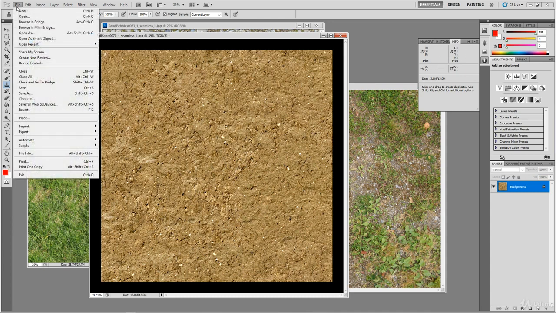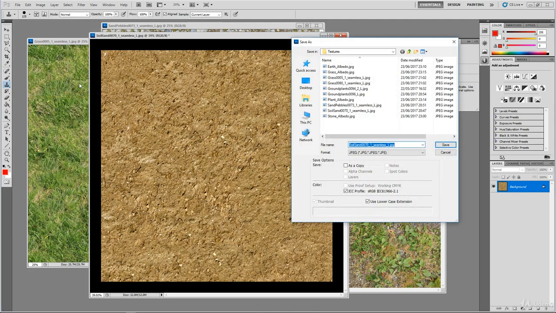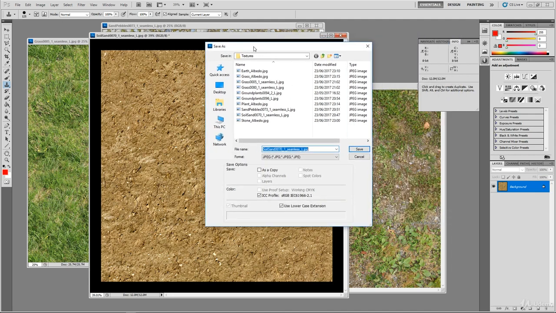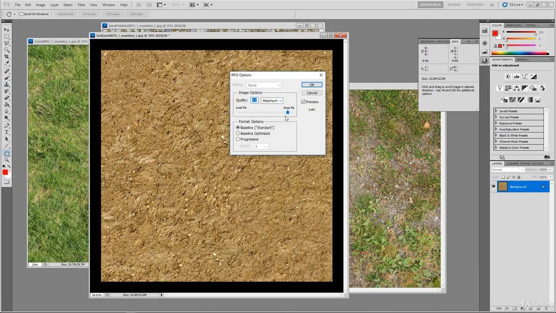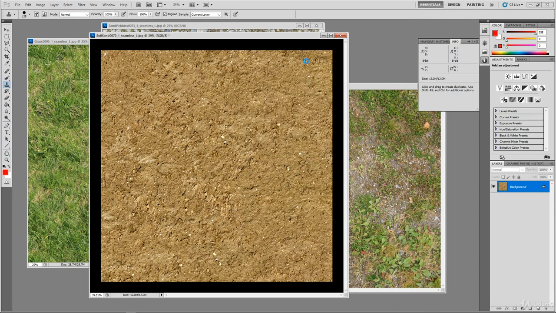Just save that. Save as. Just save it anywhere for now. We're going to copy them into our directory and call it earth_albedo, just so you know what it is. Save. Yeah, I've already created some, so you won't have that message. Make sure you keep the maximum quality settings when you save it. And that's the first one done.